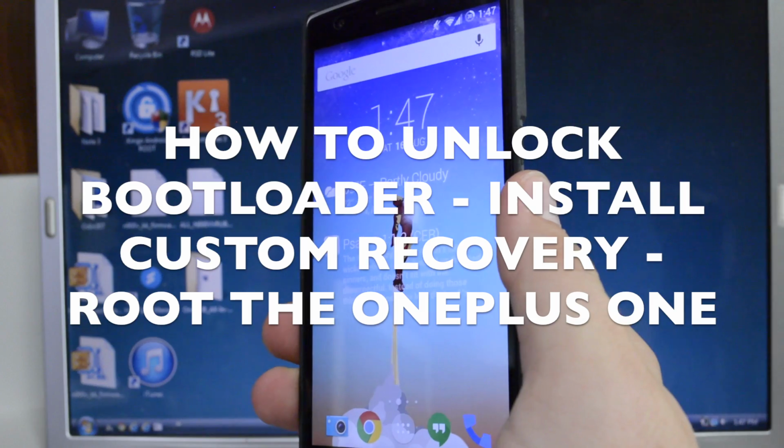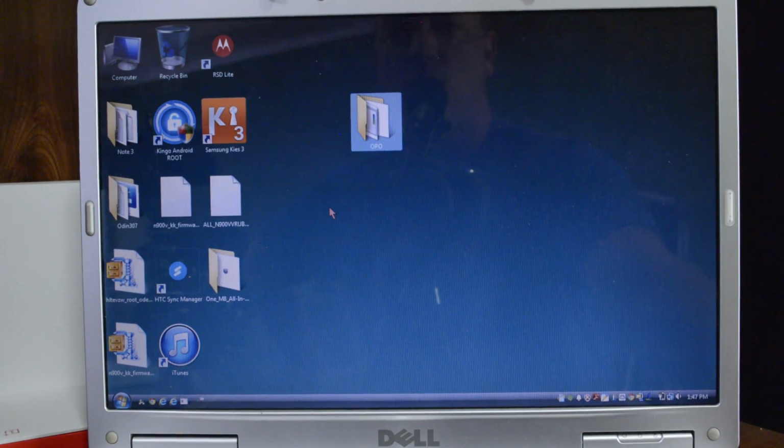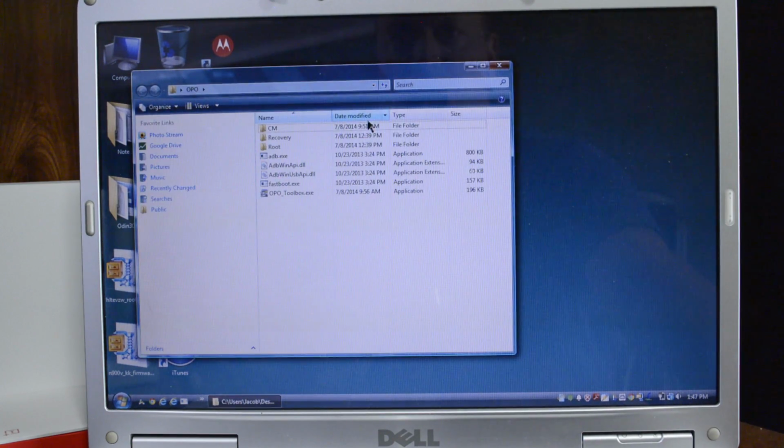I'm going to show you how to unlock the bootloader, root, and install custom recovery on the OnePlus One. First of all, this is a Windows Toolkit method, and you'll have to download all the necessary files, and we'll have that link in the description of where you can find that stuff. Once you've got it downloaded, we're going to open up that toolkit.